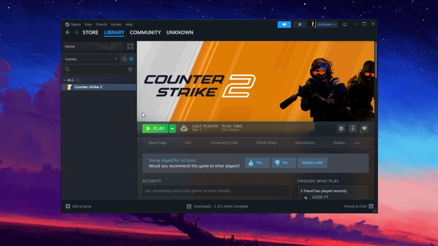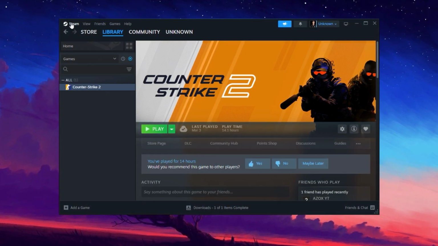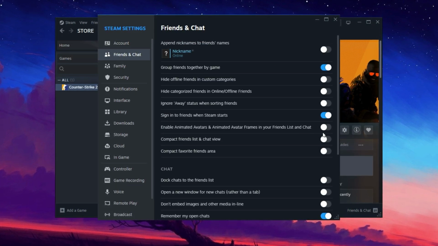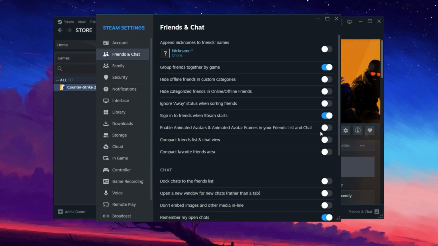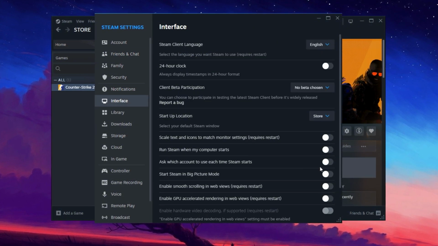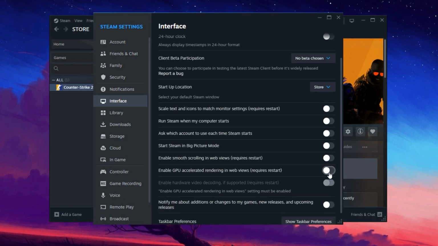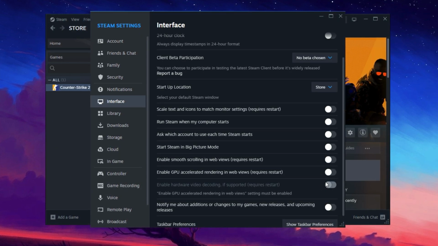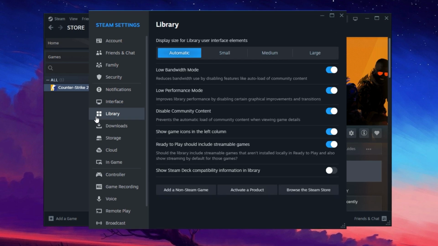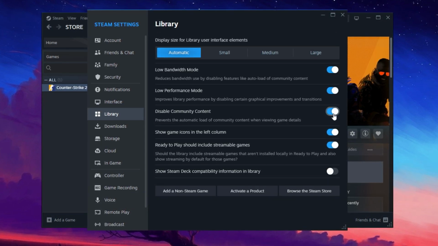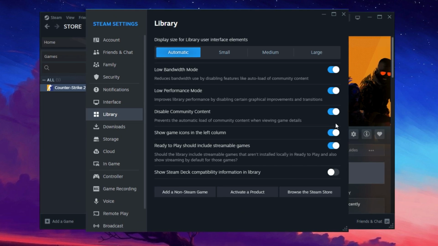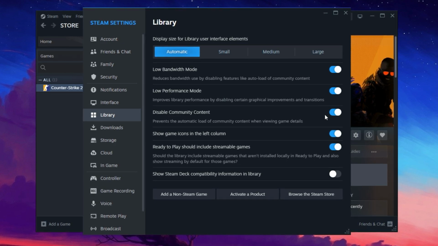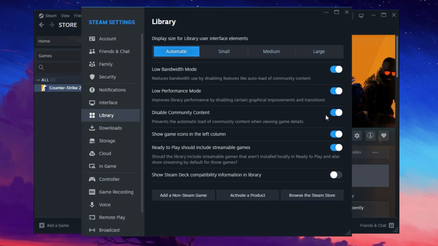For additional optimization, tweak some settings within Steam itself. Go to Settings and click on it. Now in the Friends and Chat section, disable animated avatars, as these can consume unnecessary system resources. Next, move to the Interface tab and turn off options like smooth scrolling, GPU accelerated rendering, and hardware video decoding, as these can contribute to increased CPU and GPU load. Now, navigate to the Library tab and make sure to enable the first three options. While these changes may seem small, they can significantly enhance Steam's responsiveness, especially on lower-end systems. Once you've applied all the changes, don't forget to restart Steam to ensure the optimizations take effect.